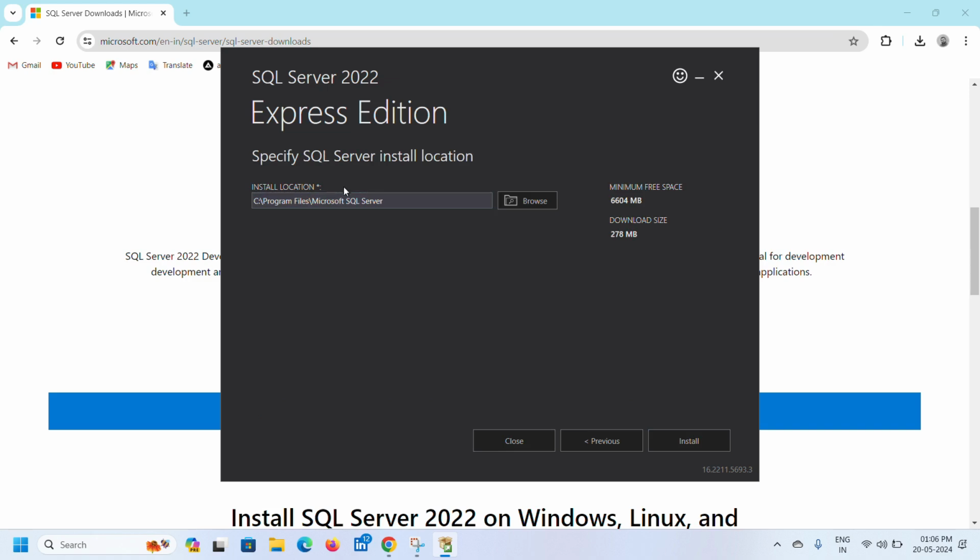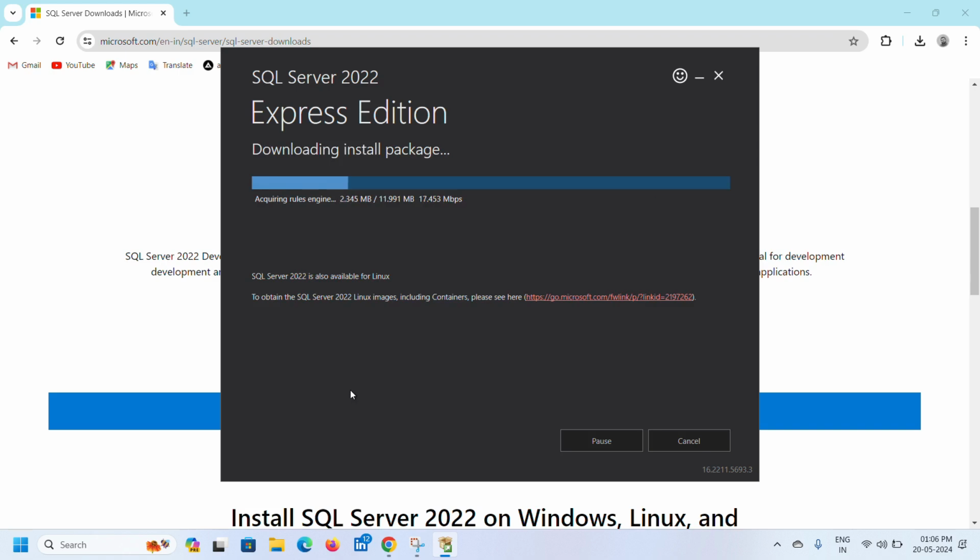This is the default location of the files. All the files will be stored in C Program Files, so it will be okay. So I am clicking on install. It will take a minute to download all the required dependencies and packages, and it will install our server. So let's wait for a few minutes. After this installation, we will go for the installation of other things also.